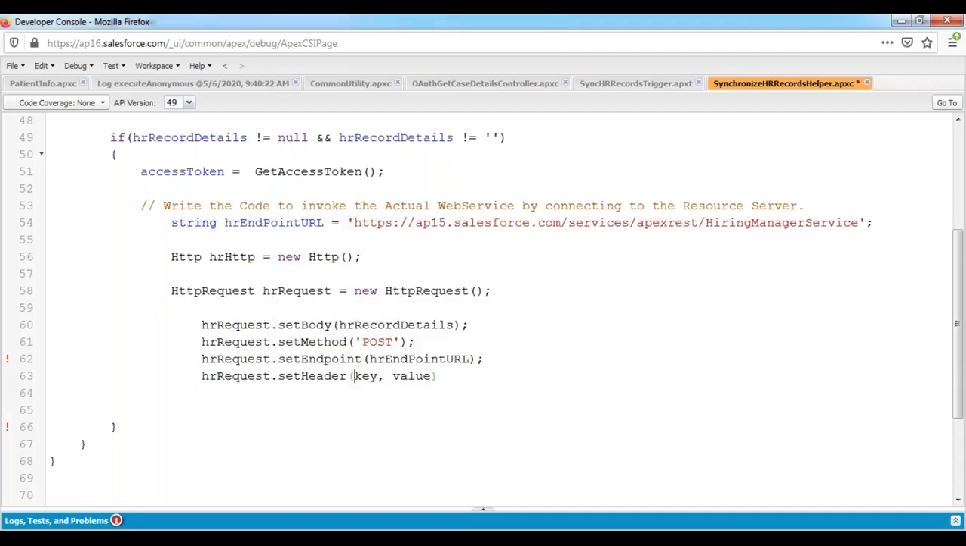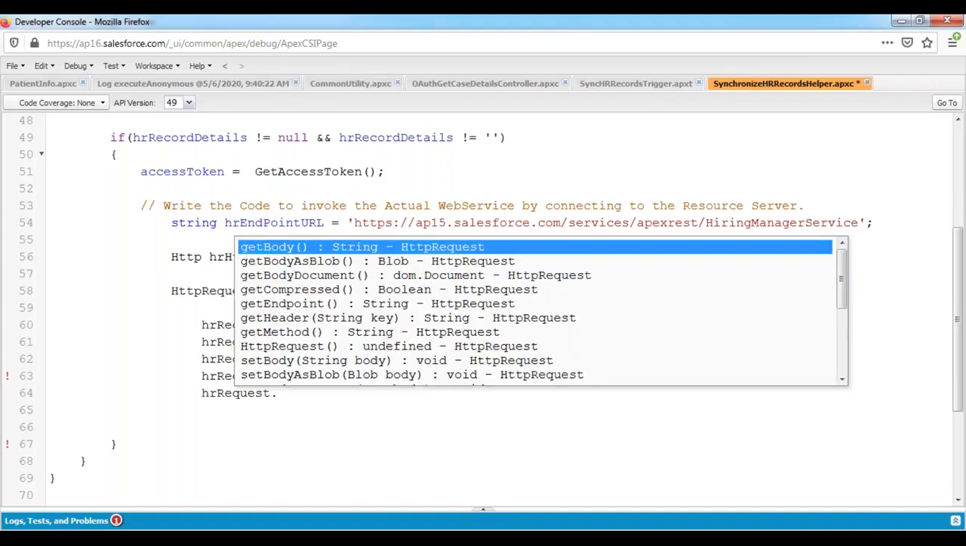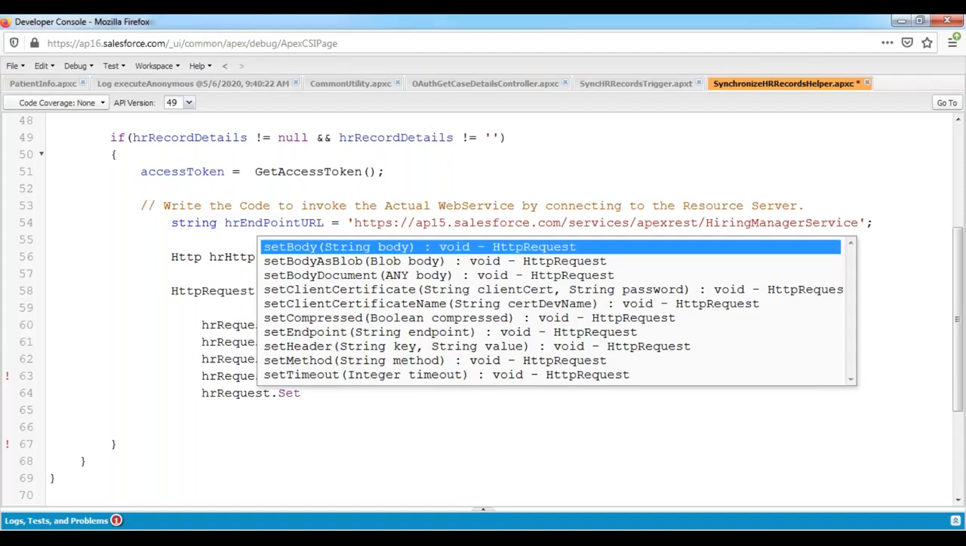Set header. Now here in this case, I am going to indicate Authorization. Authorization will be of type what? OAuth, OAuth space access token. We have already received the access token. This is the access token over here. Next, hr_request dot set header.